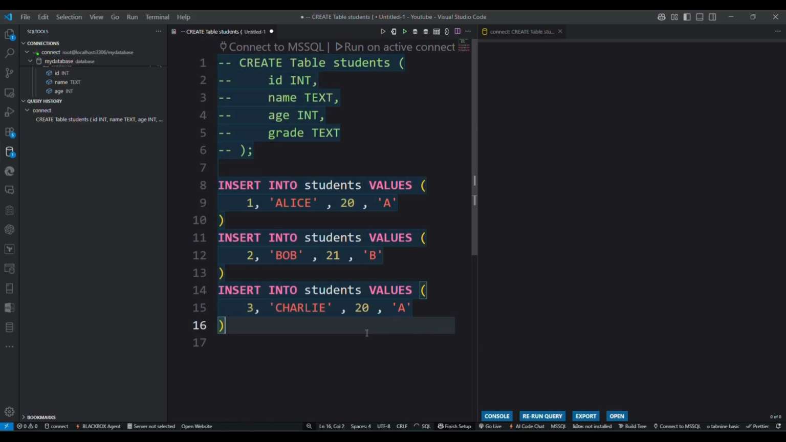So here we have added 3 students. Alice is 20 years old and got grade A. Bob is 21 years old and got grade B. Charlie is 20 years old and has a grade A. Now let's check if our data is inside the table.